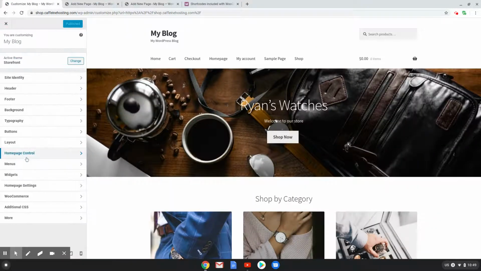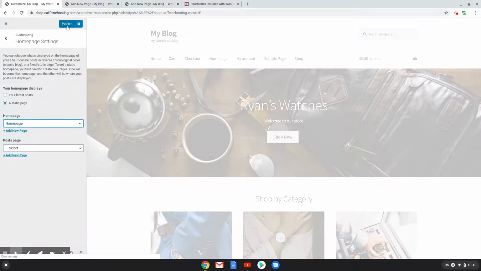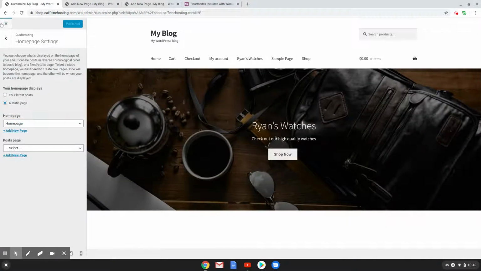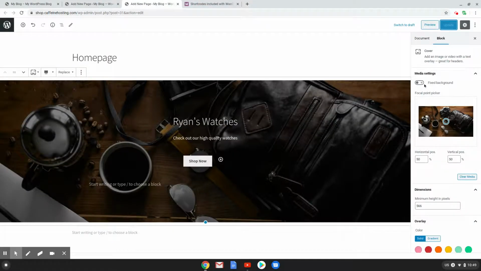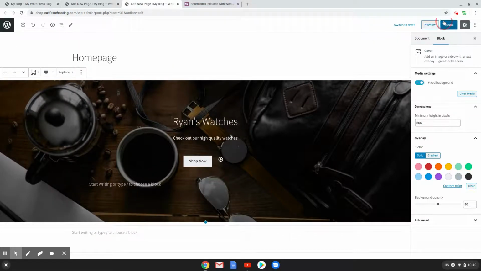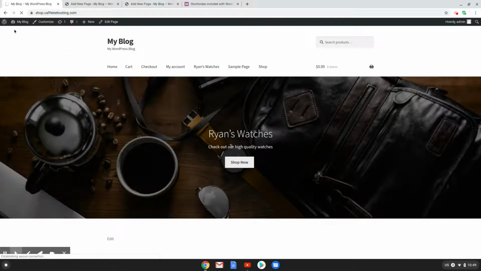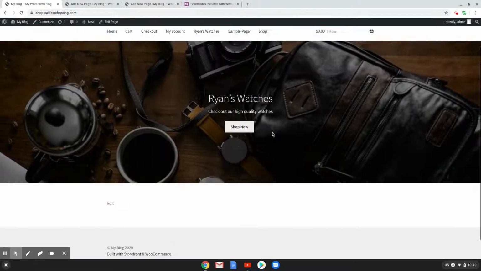Oh, wrong one. Page settings. Home page. Publish. There. So at this current point in time, we have a near identical cover image, but we have a little bit more control with the homepage. So what I can do is fix the background. So that's going to create that cool parallax scrolling effect. Update. Refresh. There, so we kind of have that really cool effect here.